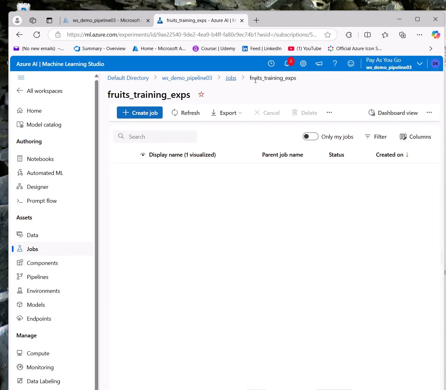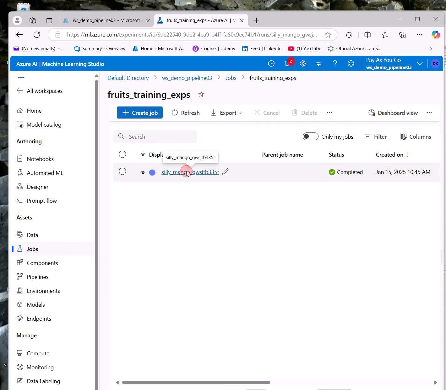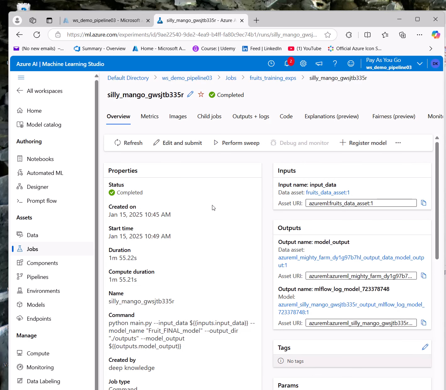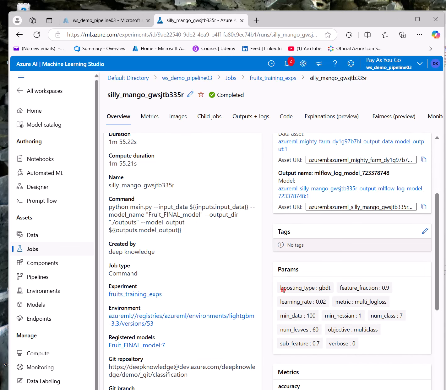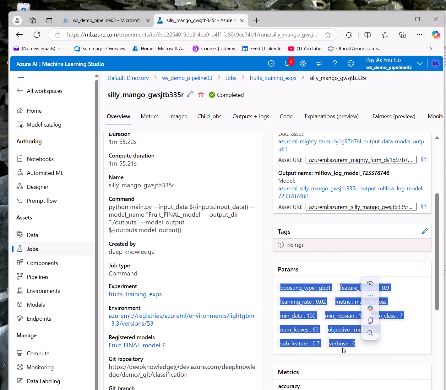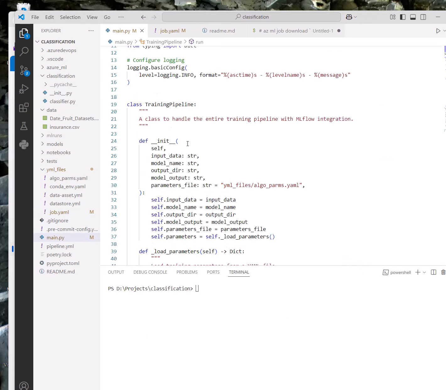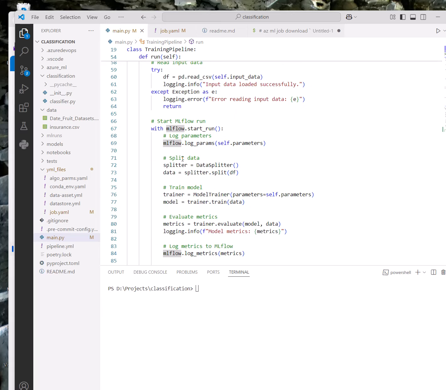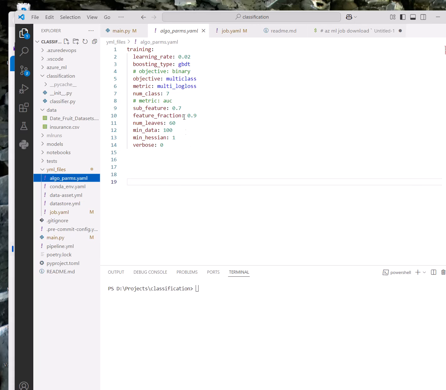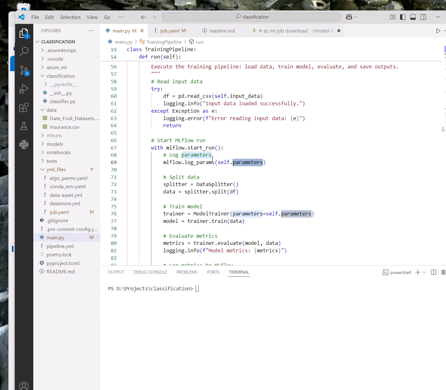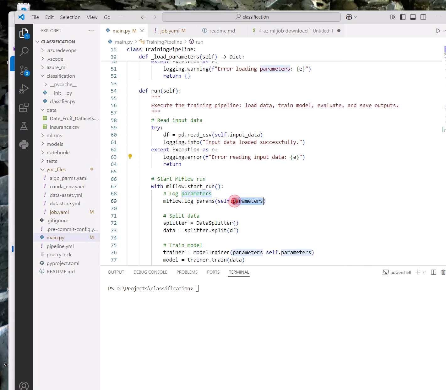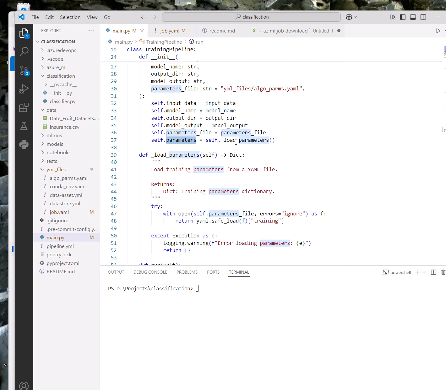So let me just go back. Now you can see our job is completed, and you can see the parameters for this algorithm. As I said, in the main file we have set log params. It will log all of these parameters, and these parameters are read from the YAML file by load parameters.